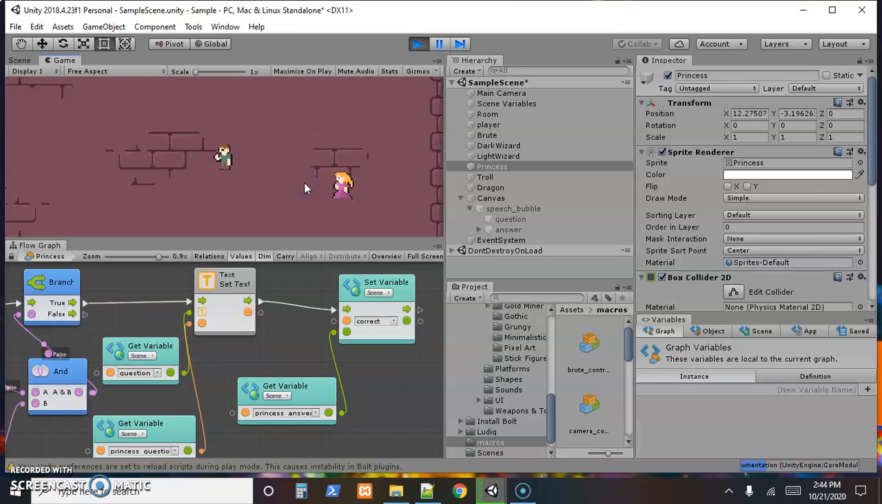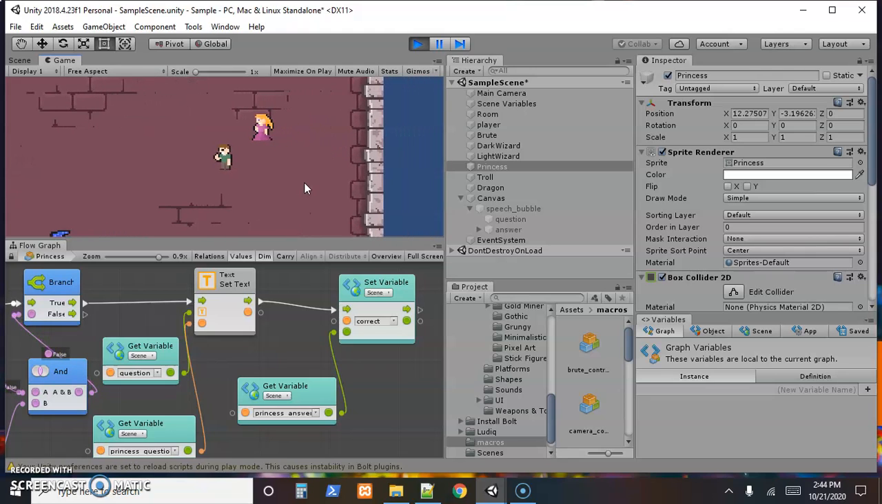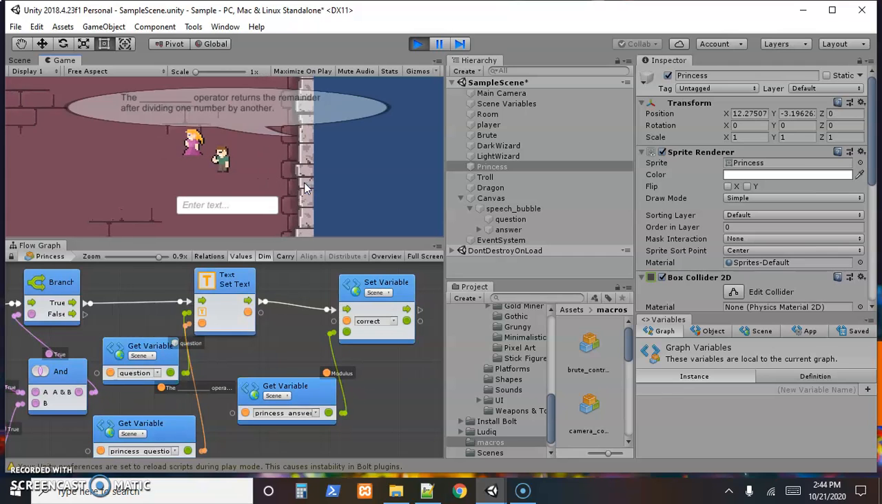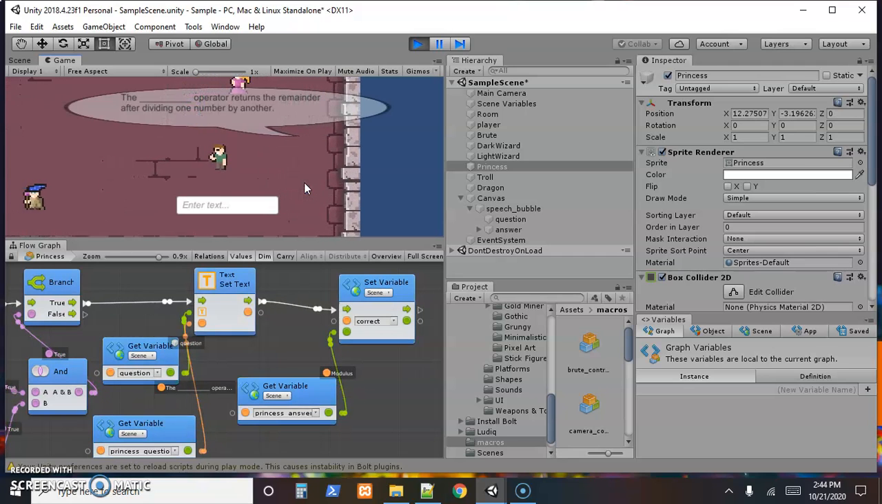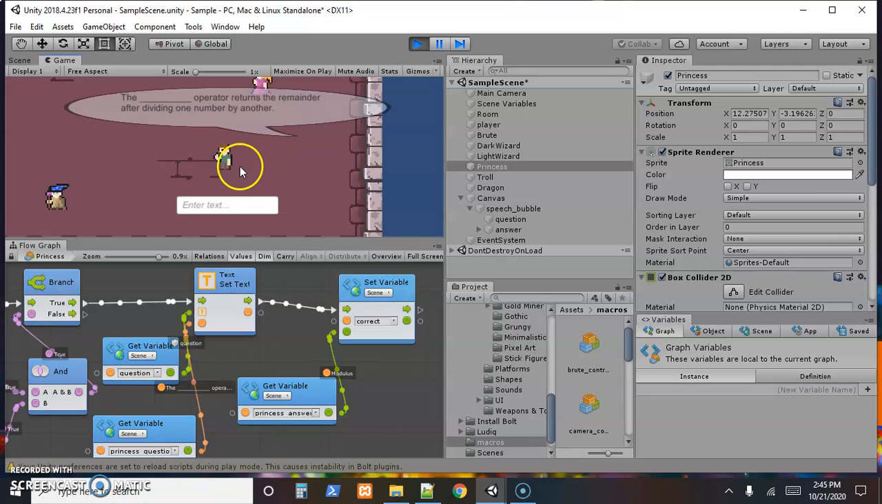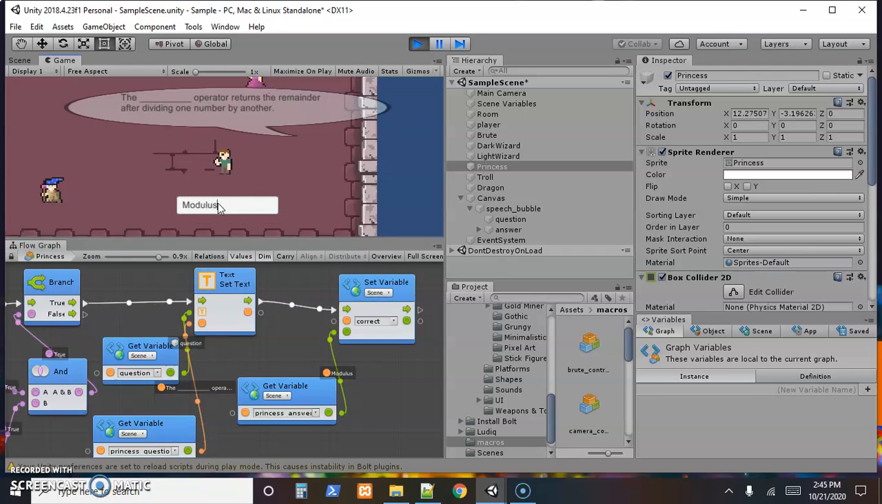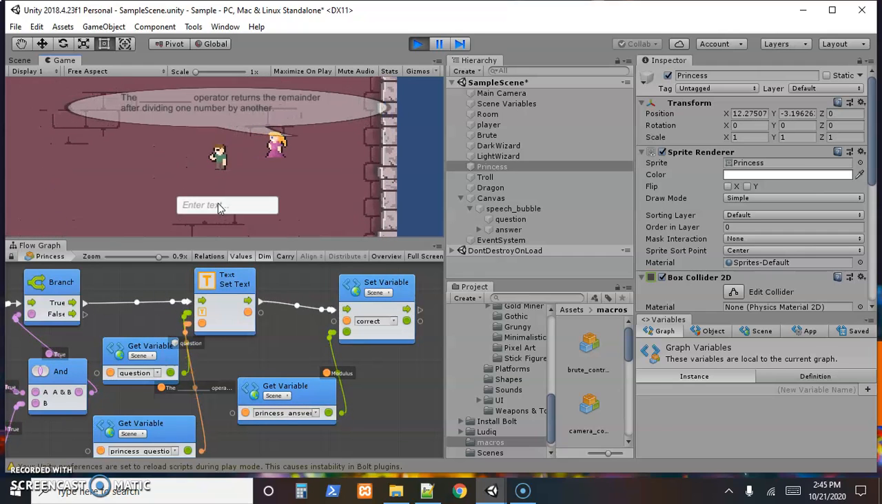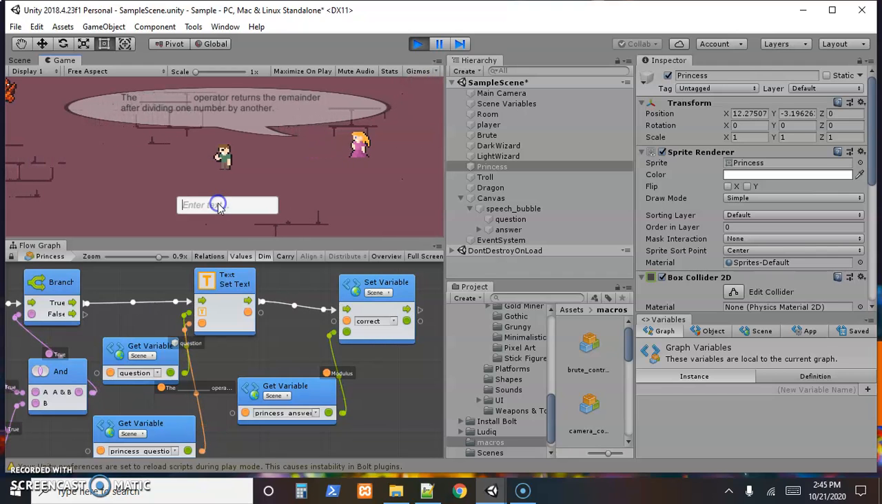So now the character comes over here and interacts with the princess. It's the collision. So the speech bubble pops up, and the question is, the blank operator returns the remainder after dividing 1 by a number. Well, that's our modulus operator. So if we type in the correct answer and hit enter, oh, it went away when we hit the correct answer. What about an incorrect answer?